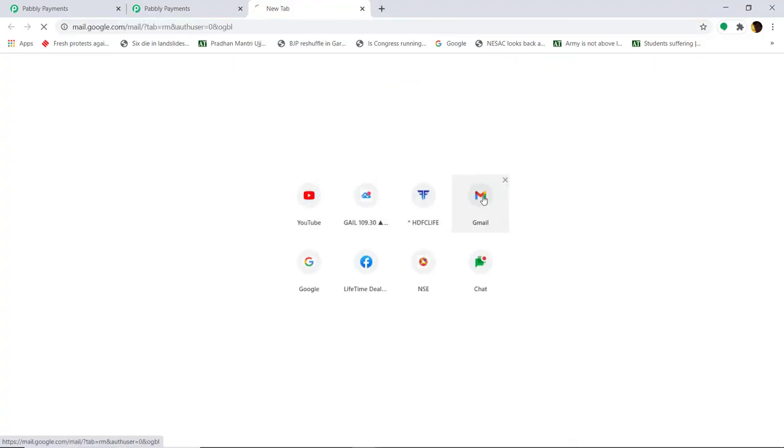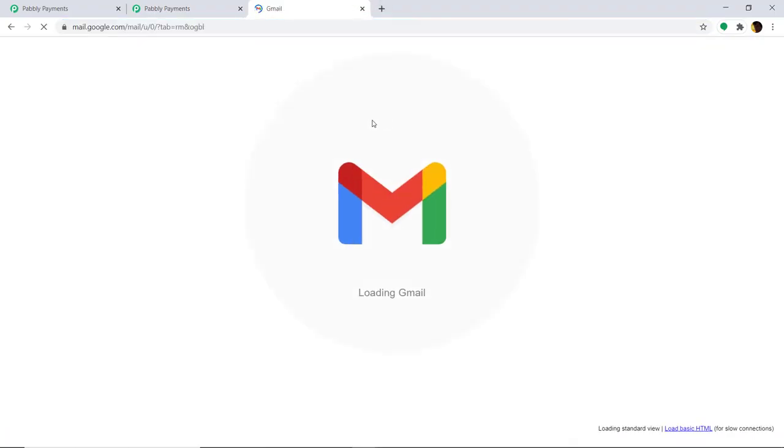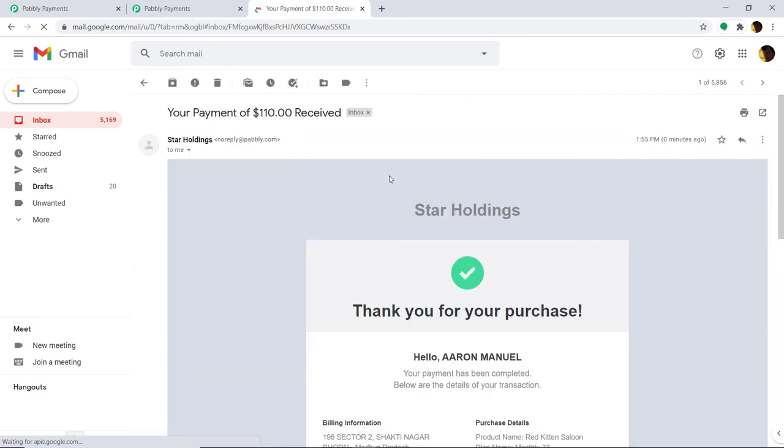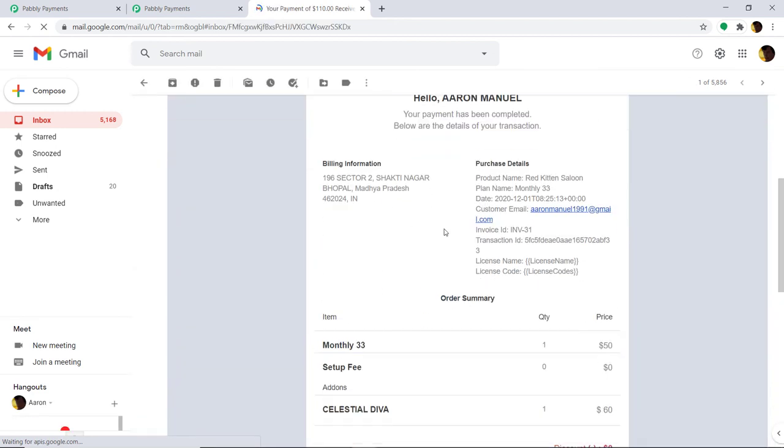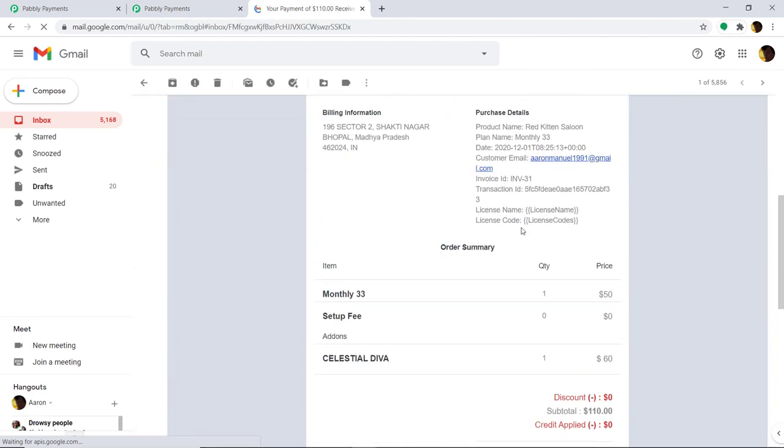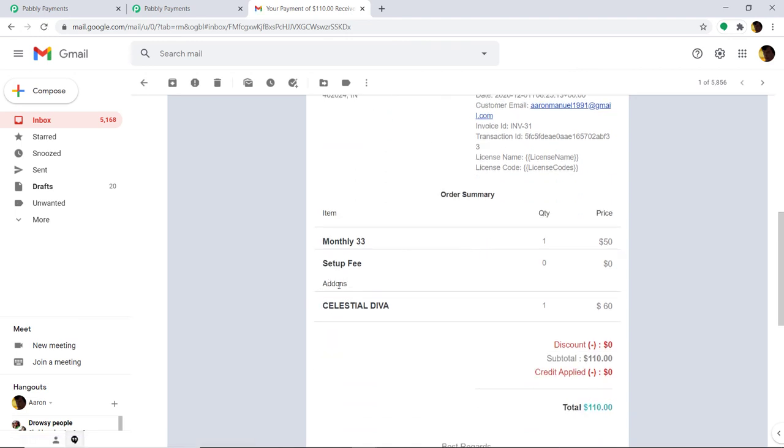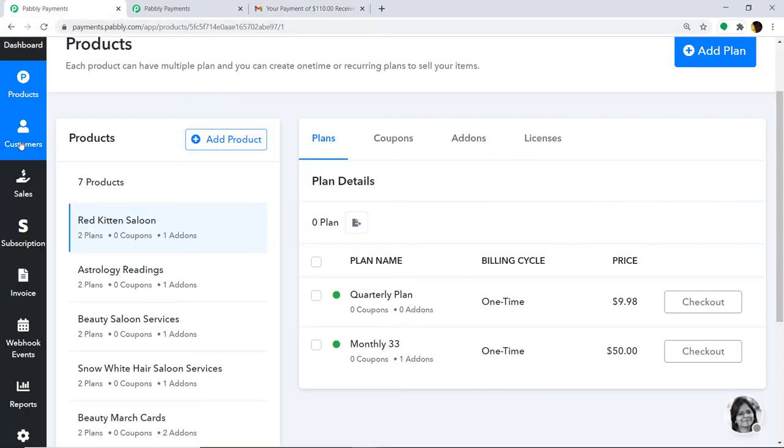So we are going to look into the email notification of the customer. So this is the email notification and this is how it looks like. And as you can see, an add-on has been added, that is Celestial Diva worth $60. Now, since you are a merchant, you may be interested in how to see the workings of the add-ons. So let's have a look at this part called invoice.